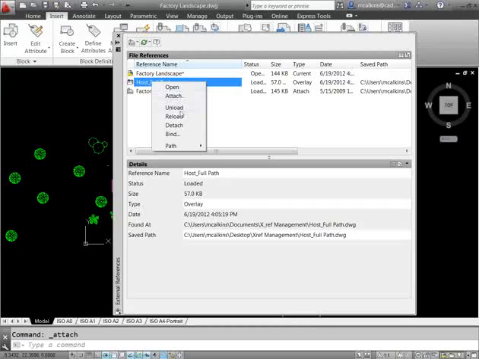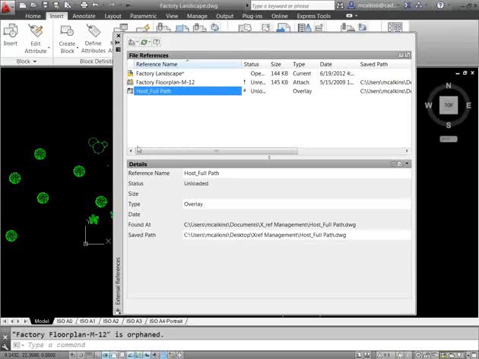So if you're just getting started with XREFs, unloading would allow you to basically drop out the information of that reference, dropping it out of your drawing without losing all the information about where it's found, and all the different copies and rotations and all those kind of things. Reload would then let you bring it back into your drawing. So if I were to unload host, we'll see that it disappears from my drawing.